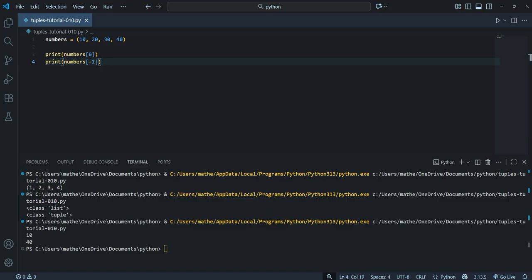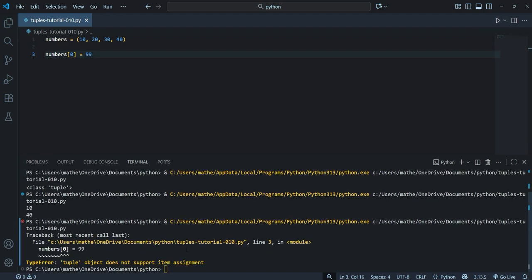Now I'll show you how tuples are immutable. Remember, that basically means you can't change it. So look, once again, we have the same tuple, 10, 20, 30, 40. But now I'm trying to make the 0th element change. I'm trying to change it to 99 instead of 10. So now if I run this, I'll get a type error because a tuple does not support changing items. You cannot remove or add. Remember, that's what immutable means.